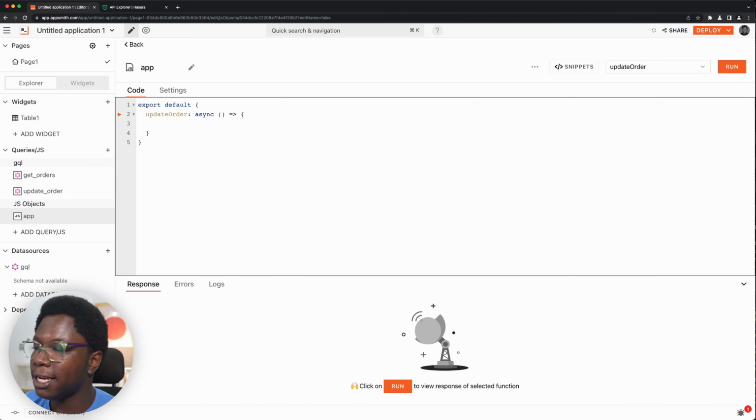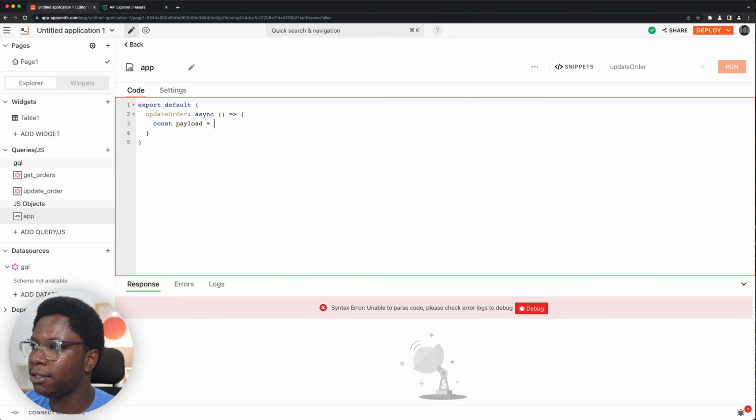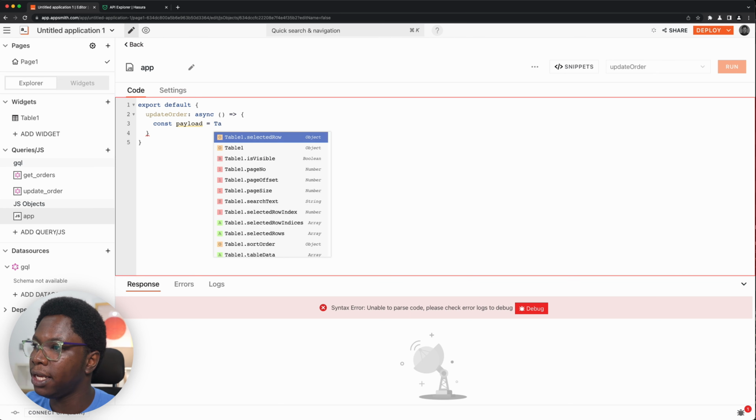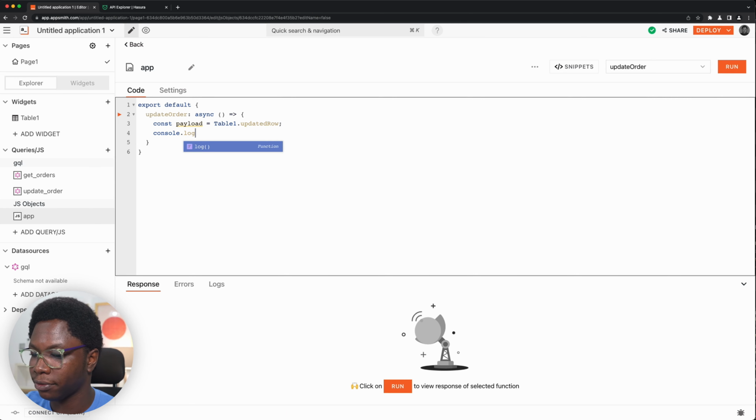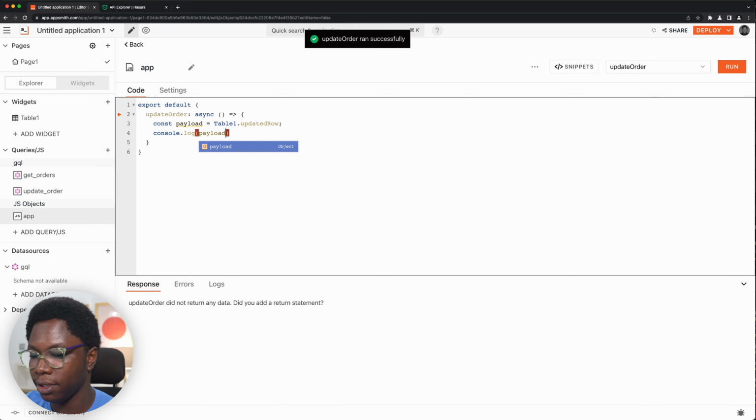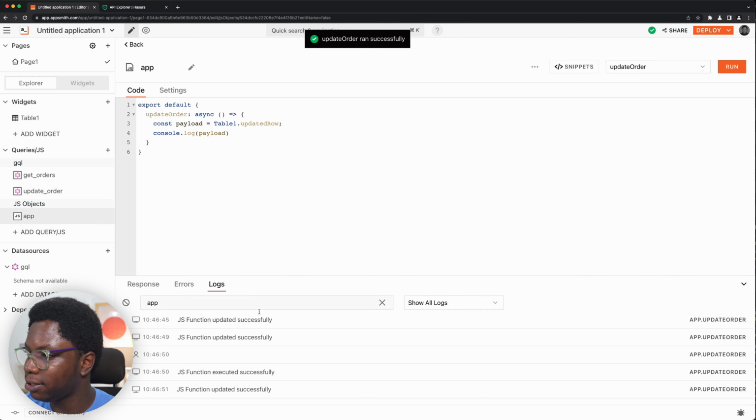All right, it's going to be an async function, and here's where we can start to create the function body. All right, so the first thing I'm going to grab here is the payload. So this will be const payload, and we can grab the payload from the updated row in the table. So this is going to be table1.updatedRow, and if we do a console log here, so let's say payload, and let's go check the logs.